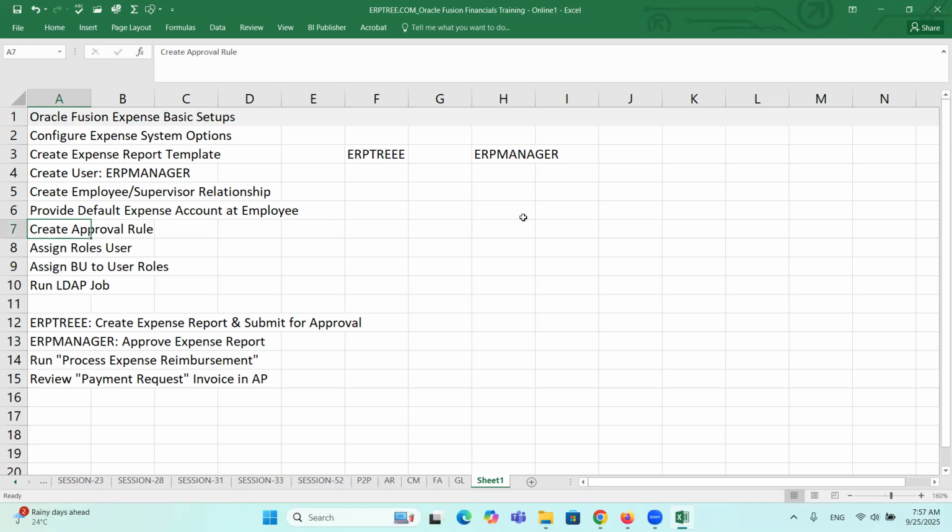The employee supervisory approval rule we are going to create by using the respective workflow. And we'll assign the roles as required. And we can provide the BU access. And we can run the LDAP job for synchronization purpose. So these are the setups we are going to perform. First, we'll go and set up system options.